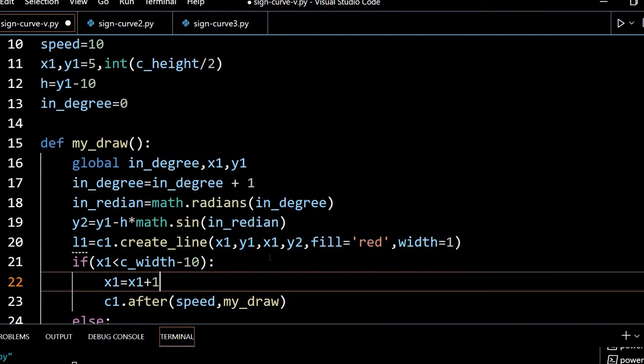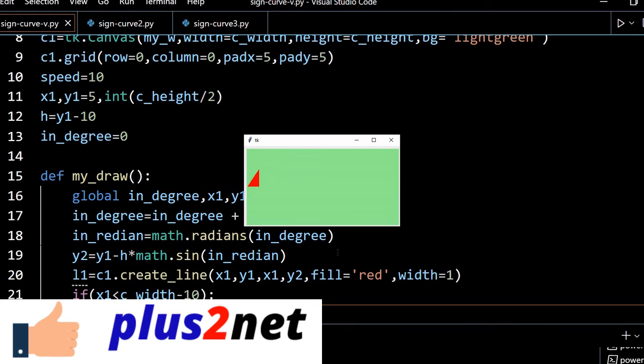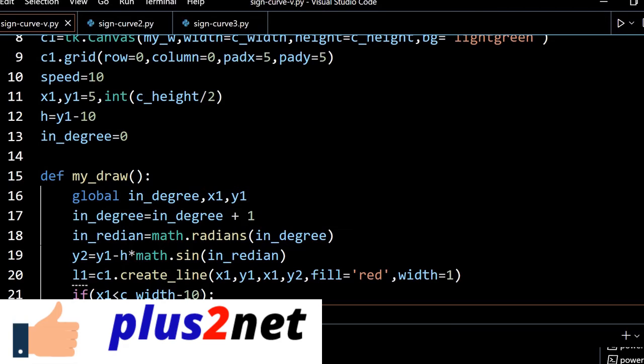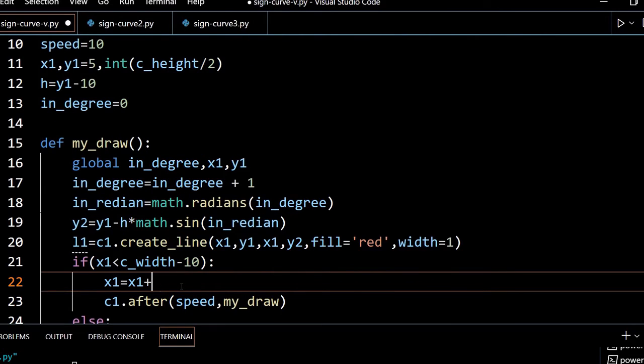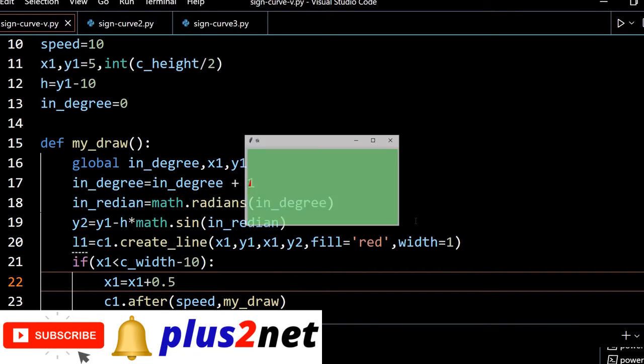So that's all. Now let's see, I've saved it. Yeah, here it is. You can see now this is the sine curve filled because all these are lines. Suppose I want more cycles, then what I will do, this one I will remove and use 0.5. So now you see more cycles can be formed.